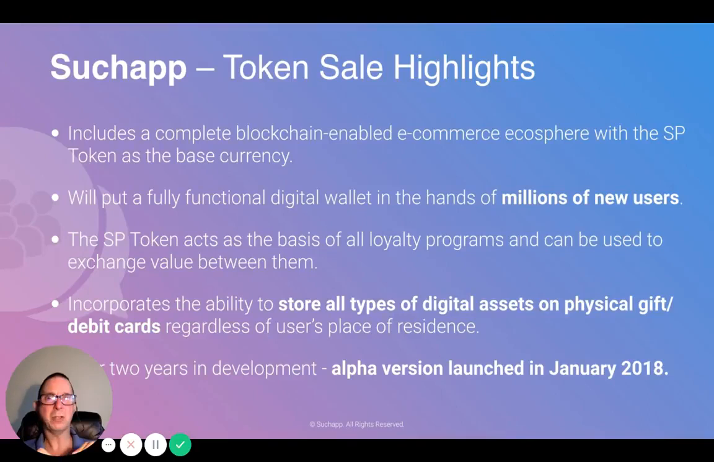There's going to be a fully functional digital wallet in the hands of millions of new users. Imagine what that means to your cryptocurrency portfolio. When instead of fishing in a little puddle, you have an ocean of new users out there that are hungry to participate in the cryptocurrency world. It's going to be really amazing. The SP token, as I've mentioned, acts as the basis of all the loyalty programs and can be used to exchange value between them. And it also incorporates the ability to store all types of digital assets on physical gift cards, regardless of where you live or what you do.